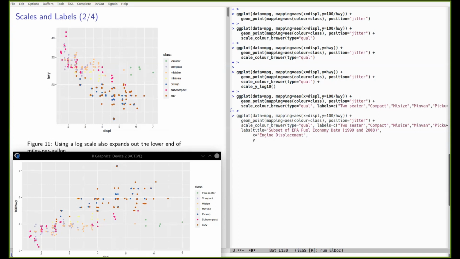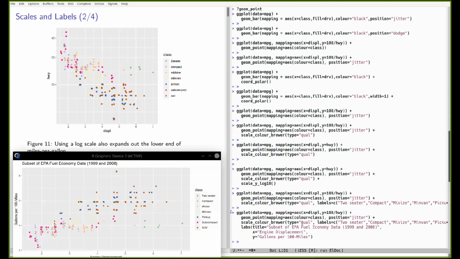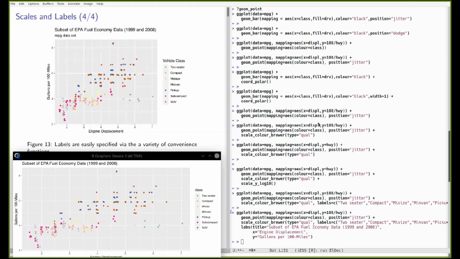Say the y-axis, instead of saying 100 divided by highway, I'll say gallons per 100 miles. And the whole grammar thing is just like, you write your rough draft of your paper, whatever, and then you fill in details and you correct your spelling and stuff and just really polish it up. So here we are back at the final scale I wanted to show you there.